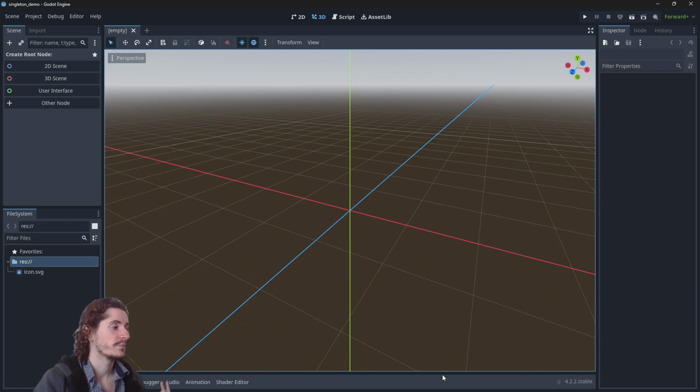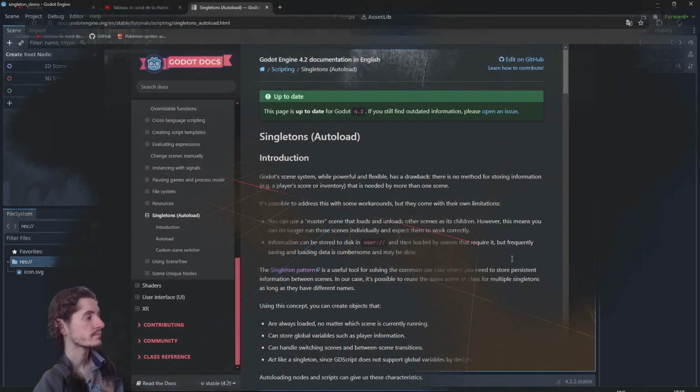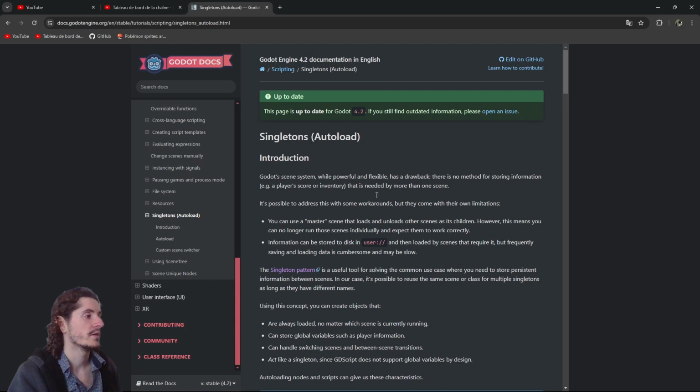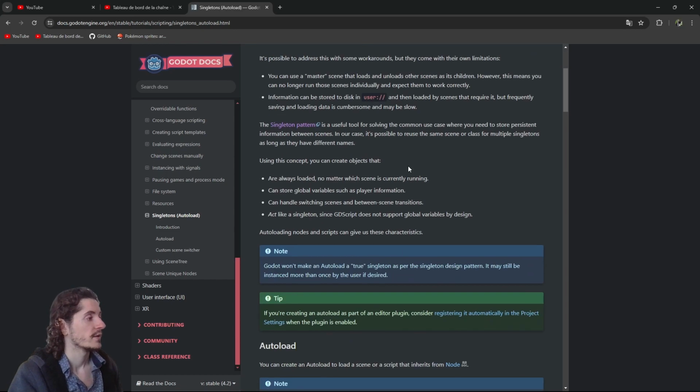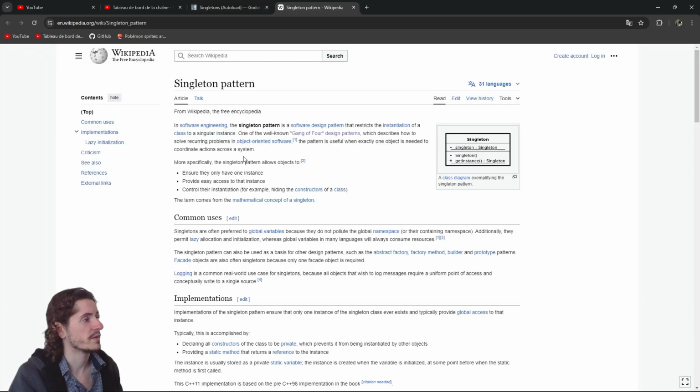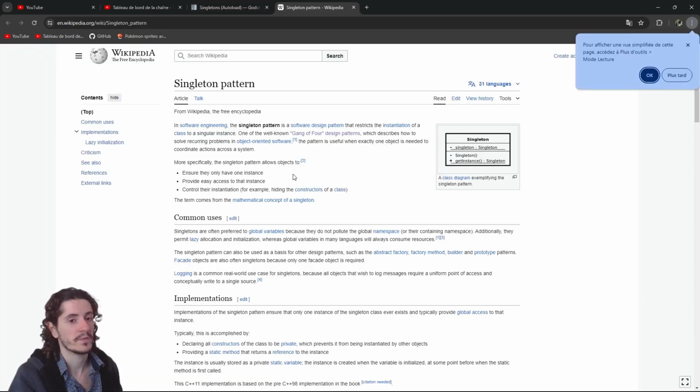So let's check the page on the Godot documentation. Here we have a full description of the singleton in the view of an autoload, right? So it's not really accurate to what a real true singleton is. For instance, here you have this note which says that Godot will make an autoload a true singleton. There are a few things which are different, but we can go on the Wikipedia page to get the definition of what a true singleton is.